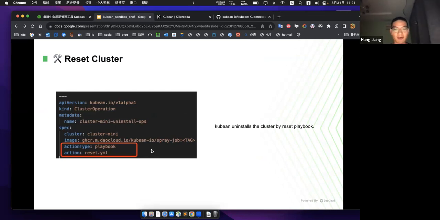And let's talk about how to reset a cluster. Kubean uninstalls the cluster by the reset playbook. And this playbook will remove all the binary files and the software related to Kubernetes, including all pods and the container runtime software. It's just based on a preset playbook.